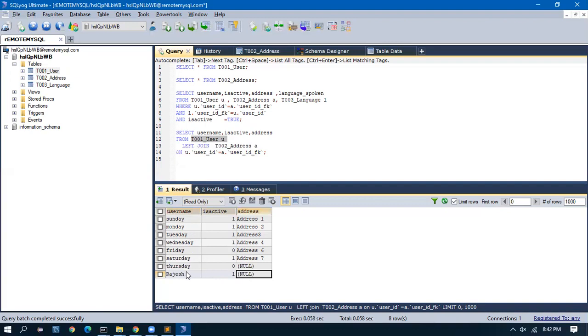If we take this example, Rajesh is there in the left table, Thursday is there in the left table, but the corresponding address is not there in the right table. So it is showing null here. If you give right join, the right table will be fixed and the corresponding left table record will be brought, or it will become null. See here.